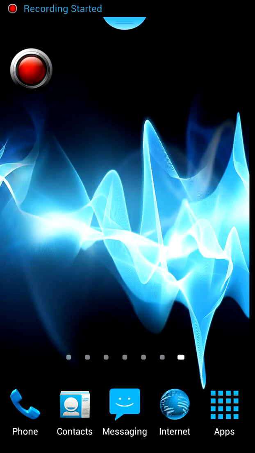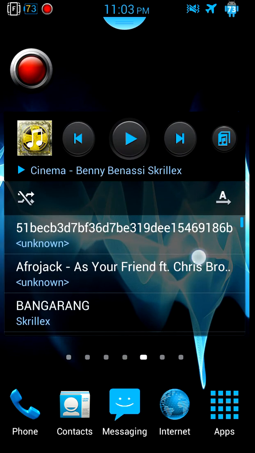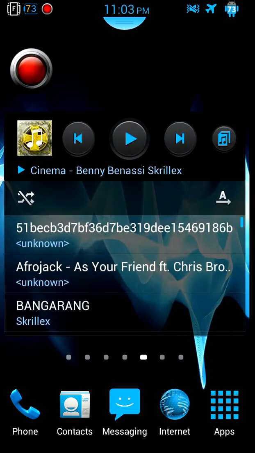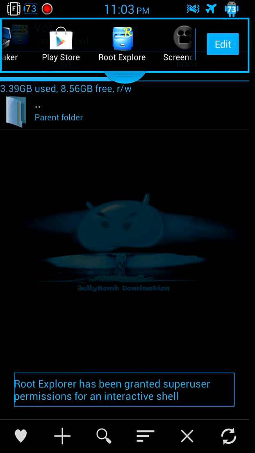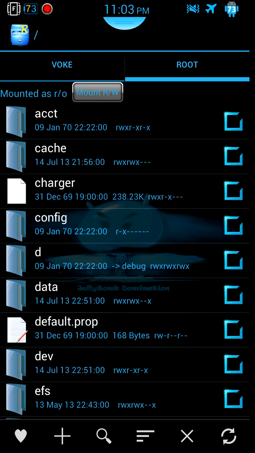Alright guys, in my previous video I showed you how to fix the Play Store error that has that no connection symbol like this. I figured out how to fix it, and what you're gonna do is first off go into Root Explorer. The only reason I'm still having this problem is because I got a new ROM, so they're very different.